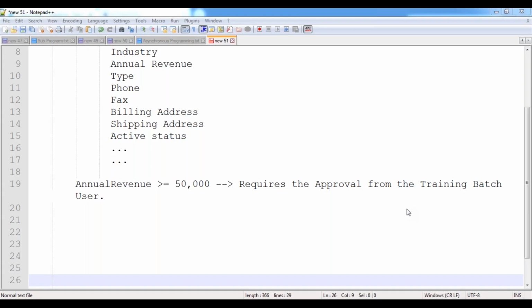So in this case, what happened here also, if the annual revenue is more than 50,000, then it requires approval from the training batch user. Then how can we do this here? So I need to submit the record for the approvals. Then how can we submit the record for the approval?